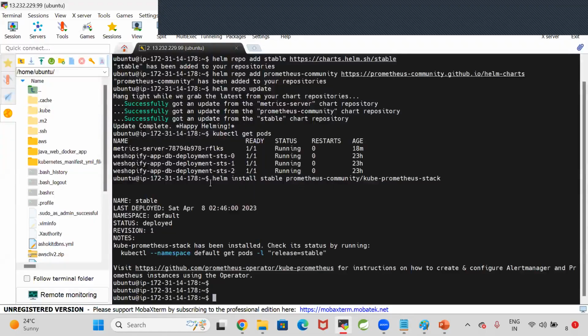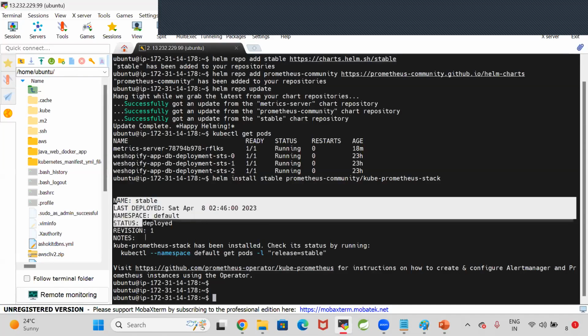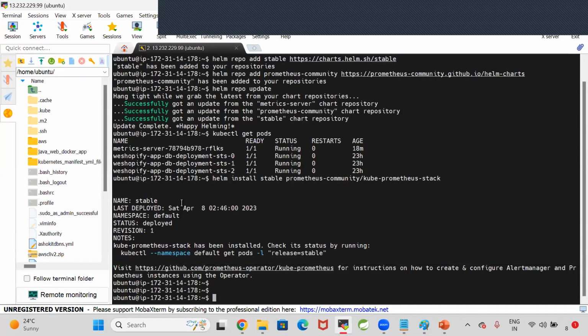Yeah. Now you can see helm install stable prometheus-community. Prometheus and Grafana got deployed. So I'm not writing any manifest YAMLs to deploy the Prometheus pods and Grafana pods. I'm using a Helm chart. Once it is installed, you can see the status is deployed, in the default namespace only.